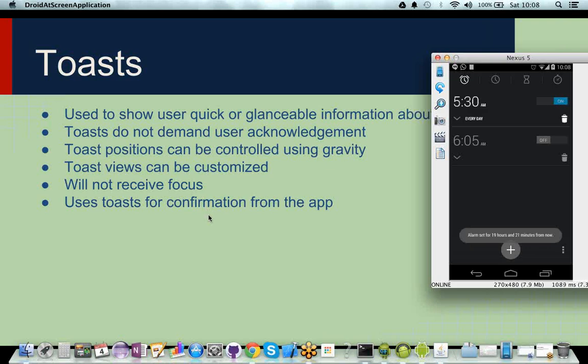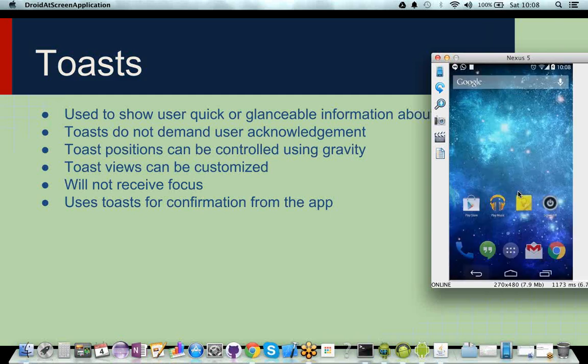When I say this, you can see that it says a confirmation that the alarm is set for 19 hours and 20 minutes from now. So what this means is that you are actually getting a confirmation from the application that whatever functionality you did has been acknowledged by the application itself, right?